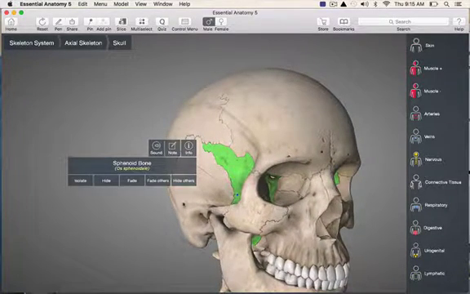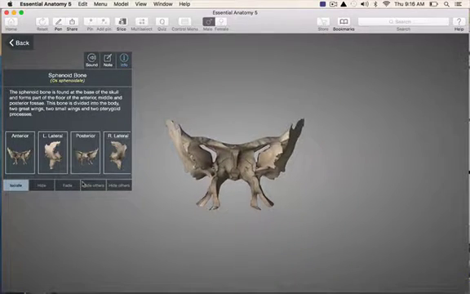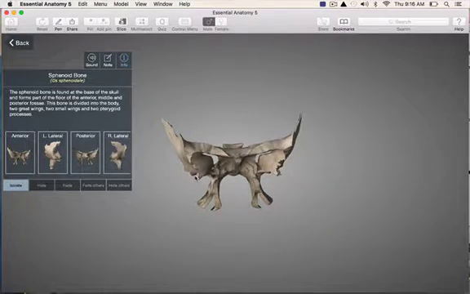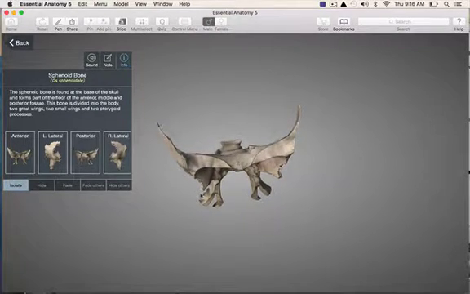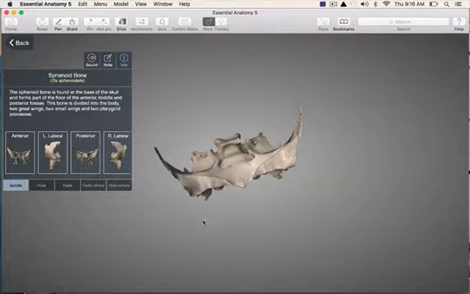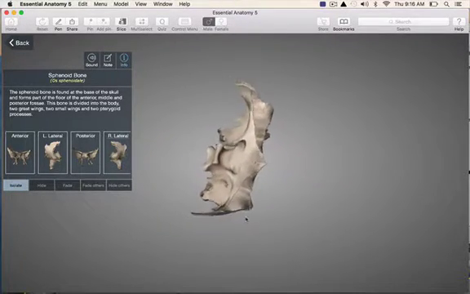To get a better view of the sphenoid or get a sense of its shape, I'm actually going to isolate it. So this is a really nice feature about this program. I've clicked on the isolate button, and now all we're looking at is the sphenoid itself. I'm going to rotate it so you can have a good look at its complex shape. Often the sphenoid's described as being butterfly-shaped, and you can see why. It looks as if it has these two lateral wings.